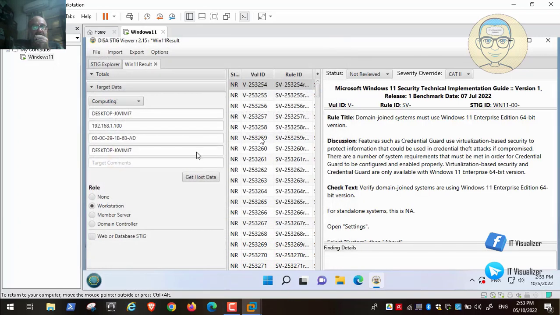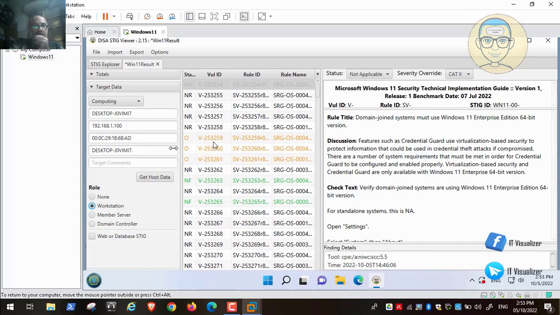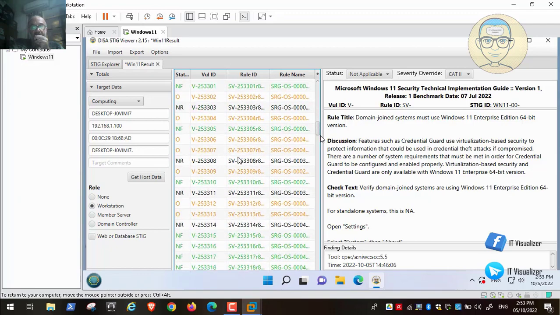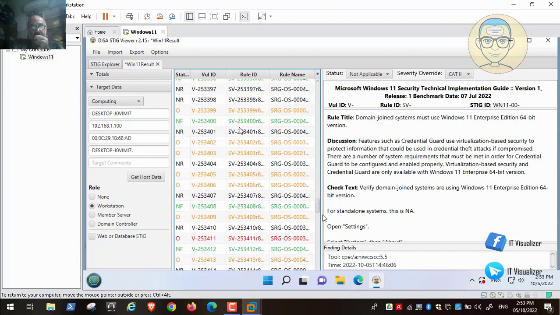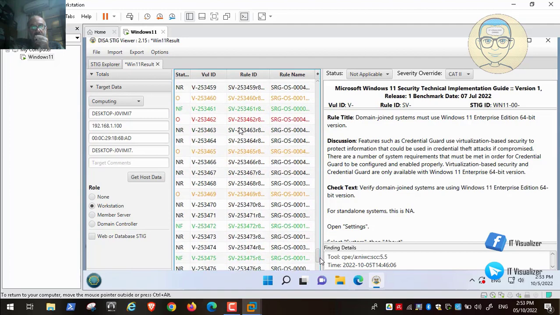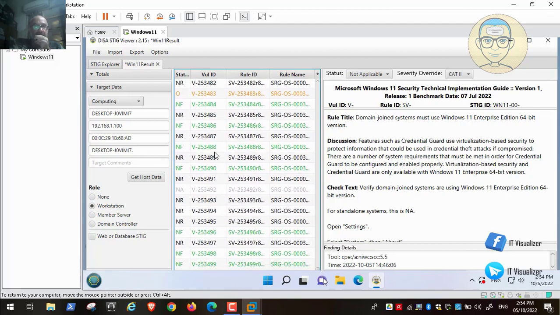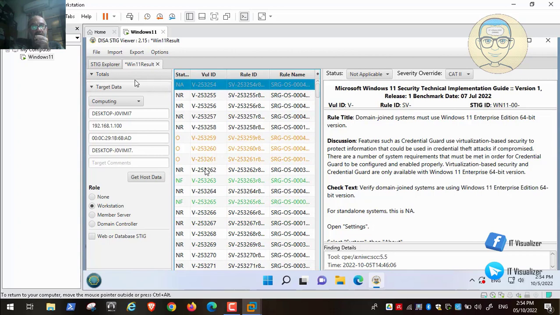And then let's see here the result. You will see that the checklist is already marked. Sorry, I think the red means not applicable. Open, okay, so O is referring to open. Green means it is not available or it is implemented. NR means it's not reviewed.